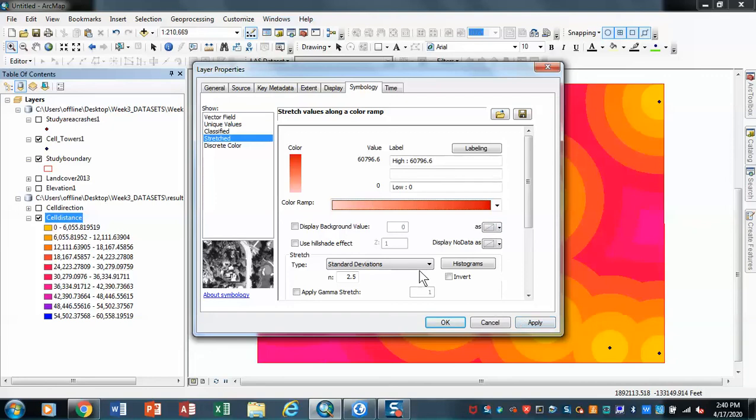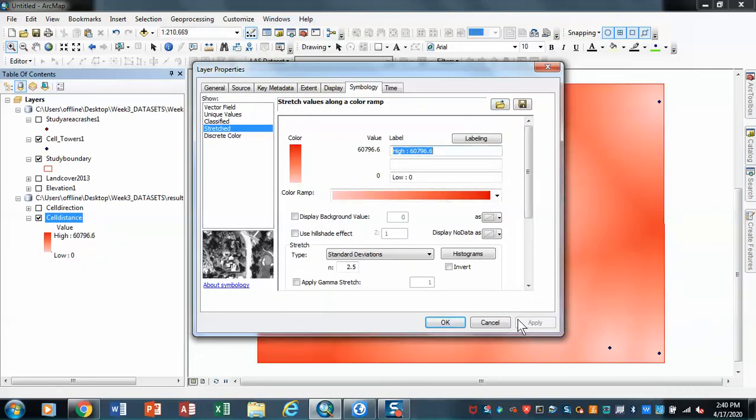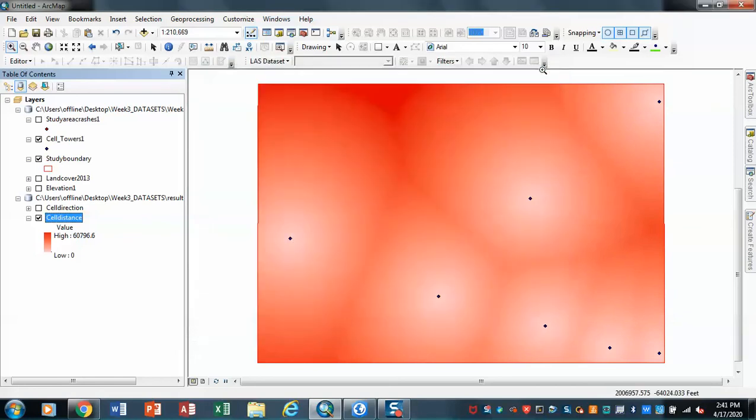Now you'll notice that it has standard deviations here. In this case, as I bring it into a stretched color, I begin to see my Thiessen polygons again. You can see actually the lines coming through here. And so a stretched versus a classified allows us to see those gradations a little bit better.